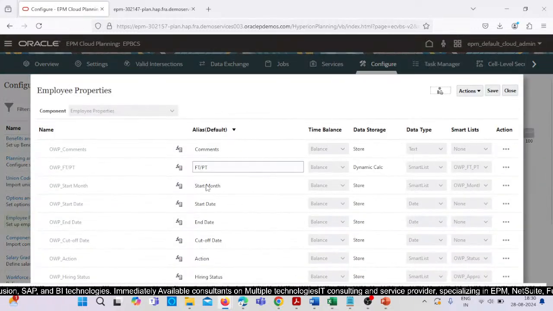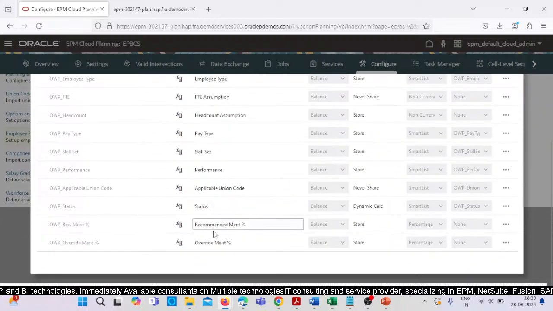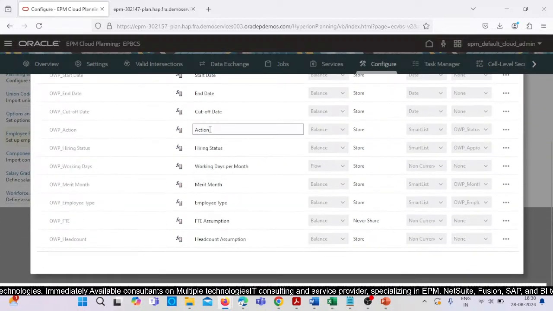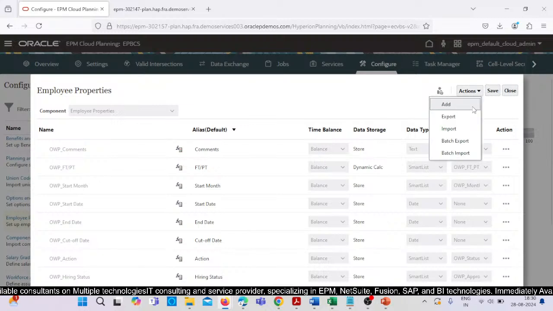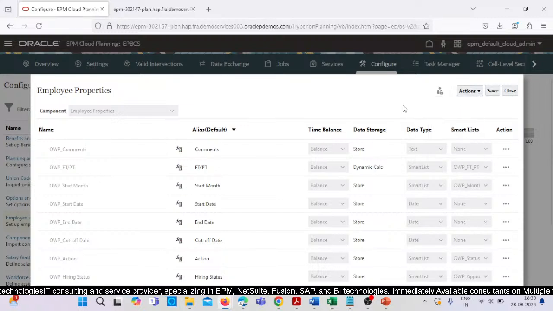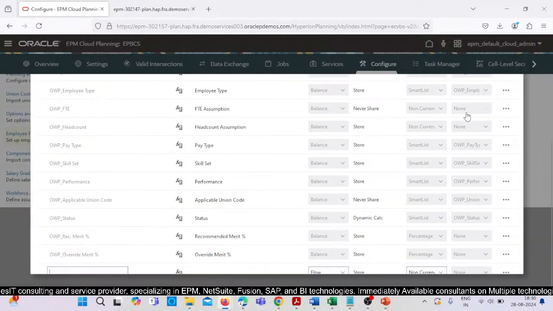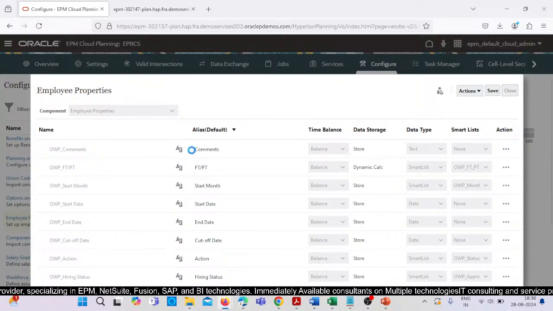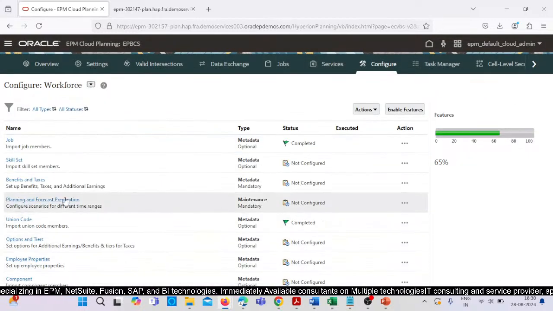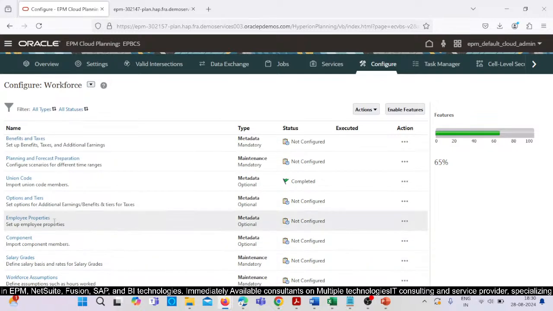So we need all these members under the employee properties. Here you can see this action. Okay, so we will just save this. If we want to add some more employee properties, we can click either on the add option, or we can import it as well, in the form of batch import. And when you click on add, there are various provided members we have, so it will enable all of these. Let me close this. Employee property is done.